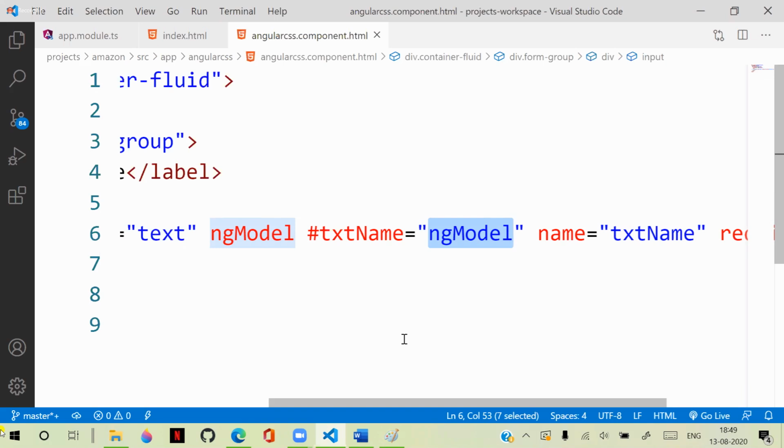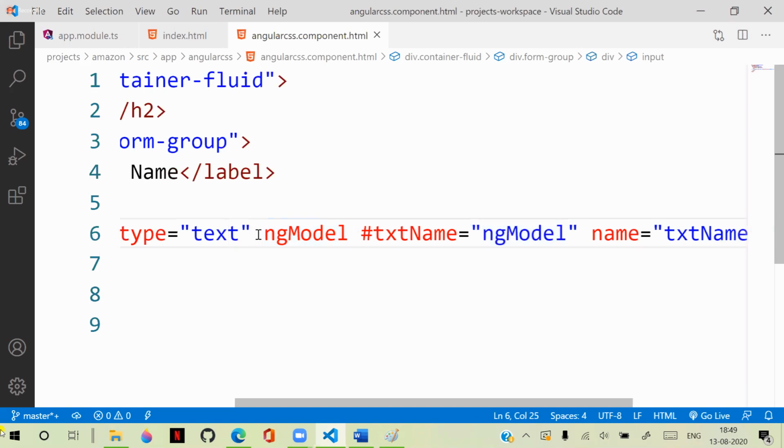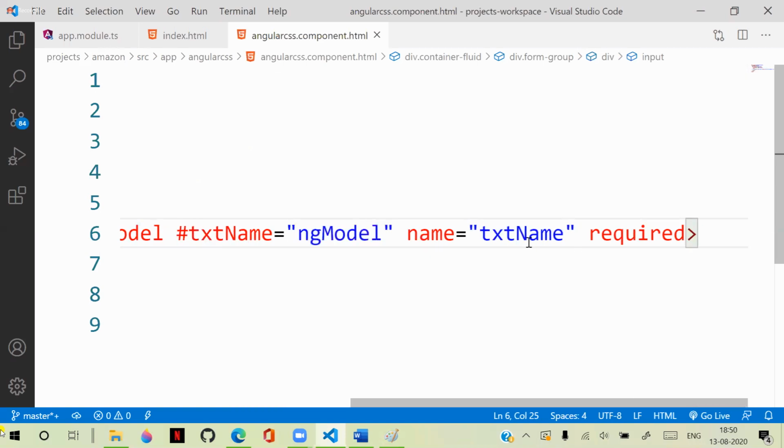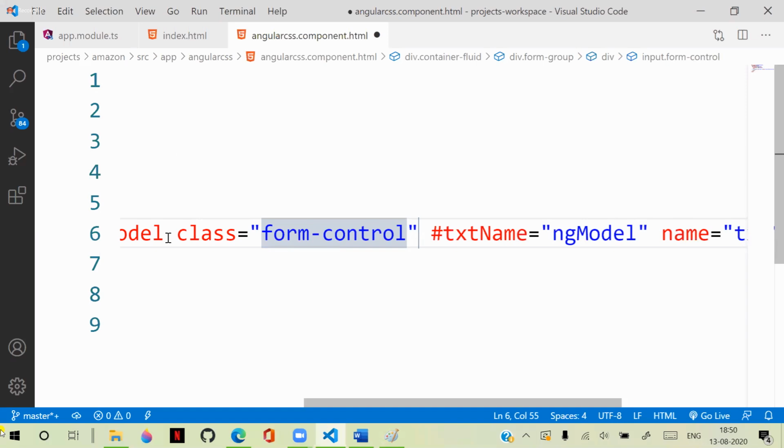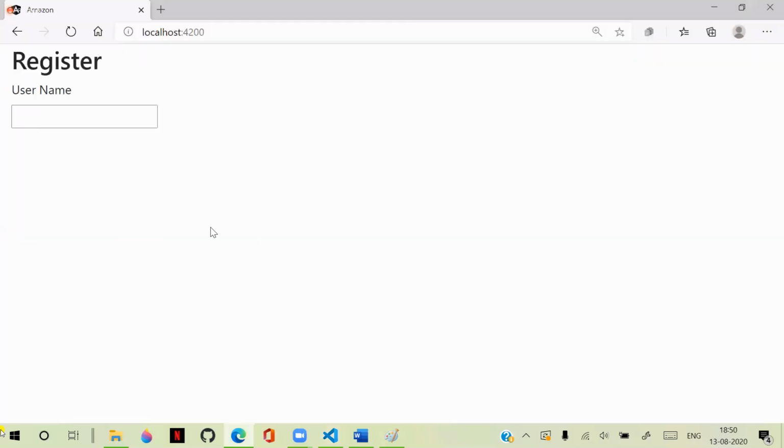Later in forms, we will learn that if Angular is not taking control over this, then it cannot be used dynamically. That is the point. So ngModel makes this control dynamic, and whatever value you type inside, it will be stored in that particular model reference txtName. Now this text box has a required validation. We will put here class as form-control. You can see that is the effect applied for that.